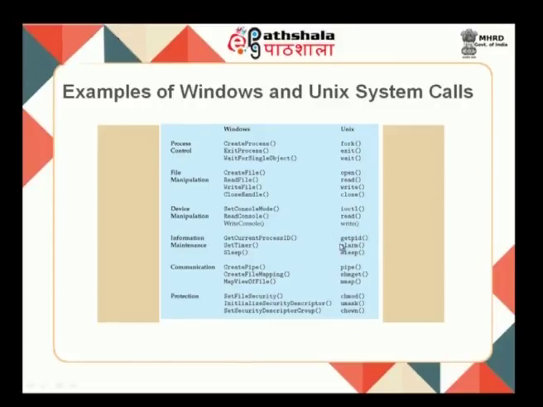And for information maintenance, getpid is used to get the process ID of the current process, and alarm is actually used to send a signal. Sleep is used to make the process sleep for some amount of time. And look at communication: you have the pipe system call, which is used for inter-process communication, for communication between two processes that are related to each other. Say, for example, a parent process and a child process can communicate between themselves. Communicate in the sense, send some information, send a string or something, and receive a string or something, and so on.